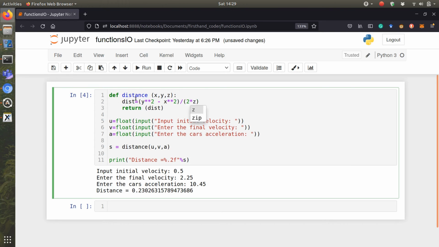Because U, V, and A, their values will enter X, Y, and Z, so we will use these values instead. If we do our calculation, then the value will enter distance, and then distance will bring back the solution, and that solution will enter into the function. Okay, so now we can print this.